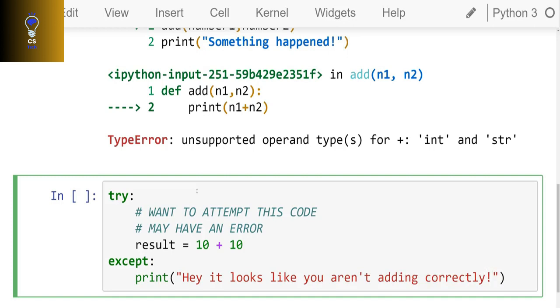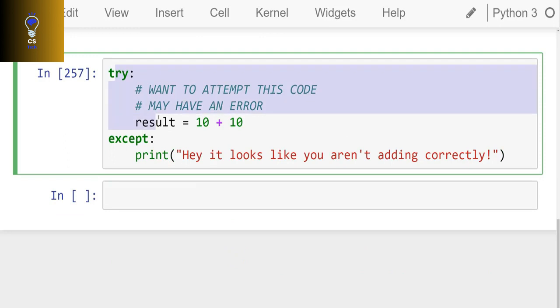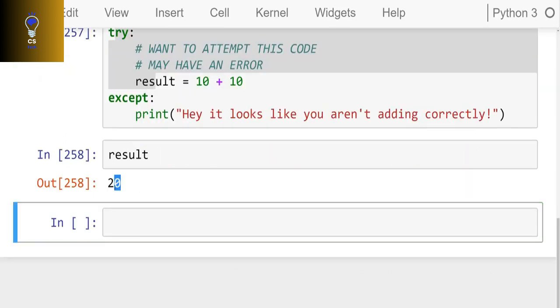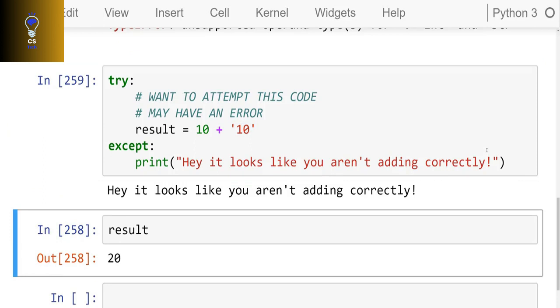So maybe you can say, hey, it looks like you aren't adding correctly. So I'm going to run this, and notice we actually don't induce an error. Instead, I can call result here with no problem as 20, which makes sense because 10 plus 10 has no problems. Let's now actually create that error. I'm going to try to add the integer 10 to the string 10 here. Now when I run this, it says, hey, it looks like you aren't adding correctly.